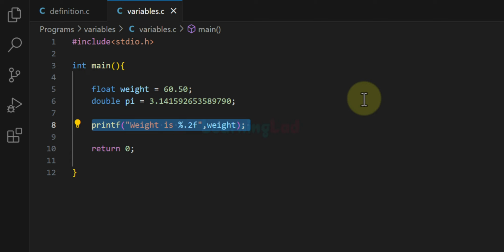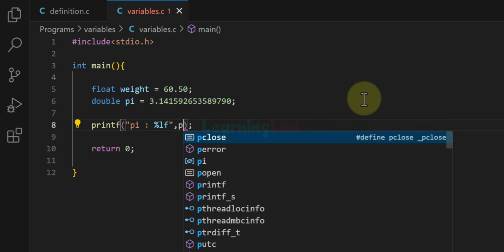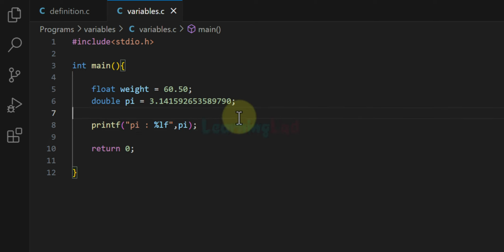So here, when using the printf function, in order to display the value of this variable, which is of type double, we can use the format specifier %lf, and here we can refer to this variable pi. Now with the printf function, we can also use the format specifier %f. It will work, no issues. In modern compilers, it will work perfectly.